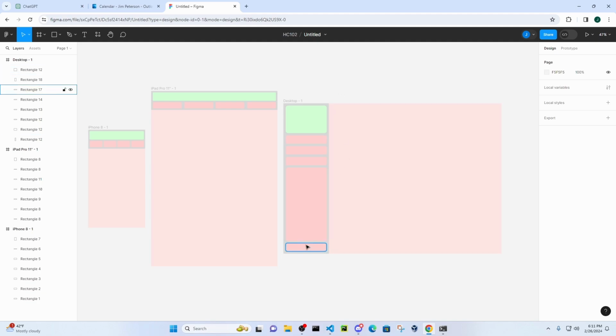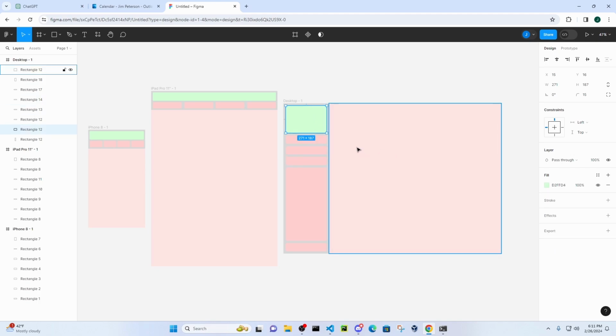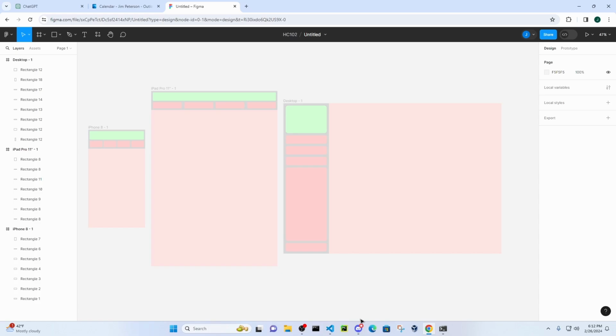This is going to be the sign out button down here. We're going to have our three links: home, contact, and about. And then this is going to be our brand section, and we have our main section right here.